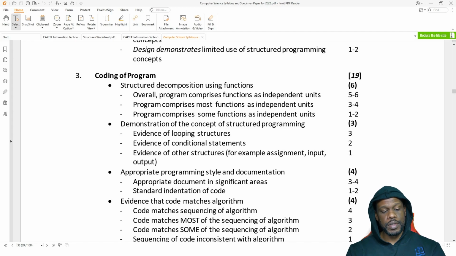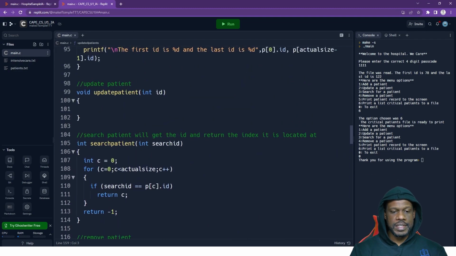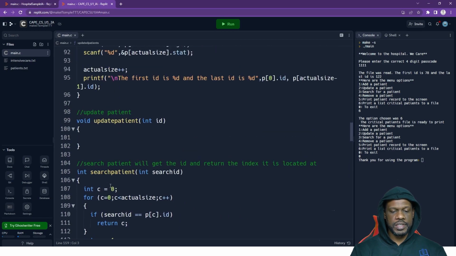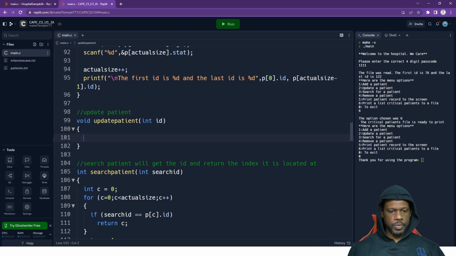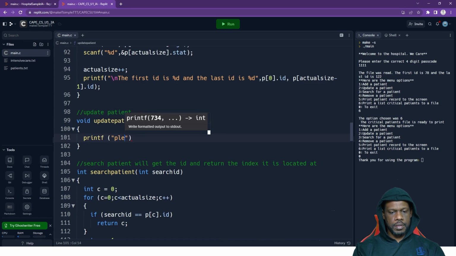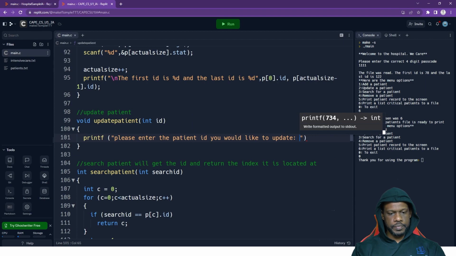But I just want to make sure that you get all your marks, right? So depending on if the examiner is a very, very critical examiner, they will want to see that you are able to update a patient and remove a patient, right? So to update a patient, we're going to have to first start by searching for the patient that we want to update, right? So we'll call the search function and we'll ask printf, please enter the patient ID you would like to update. And we'll read it in.